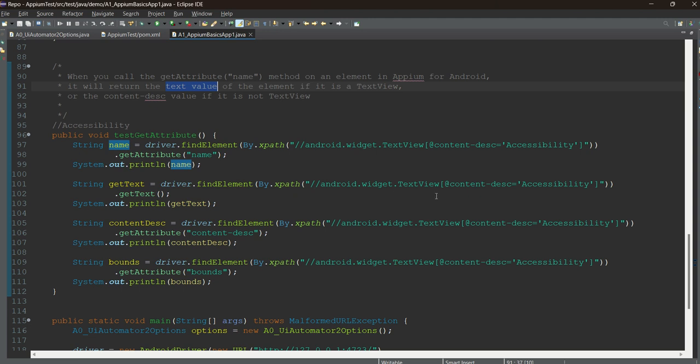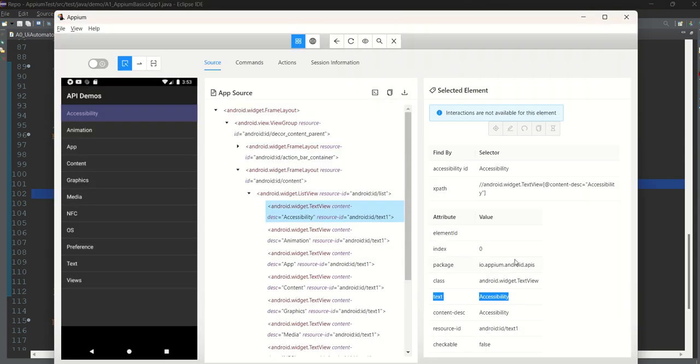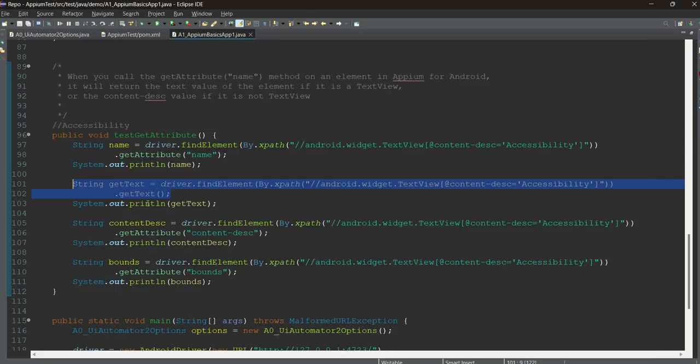Driver.find element and again the same XPath, get text. Fine, so there is a difference. Here I'm using get attribute and here I'm using get text. This is a recommended practice if we want to fetch the text. So why don't you directly use get text? We have a wonderful method given by Selenium Appium. So I would recommend you to use the second line.